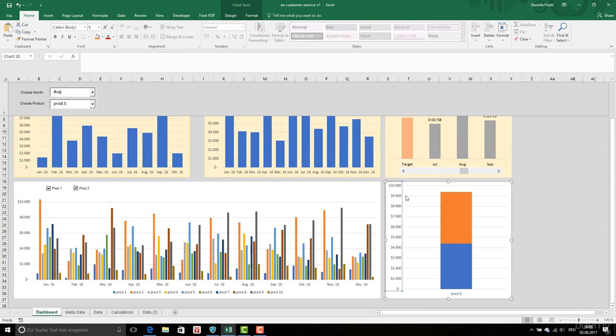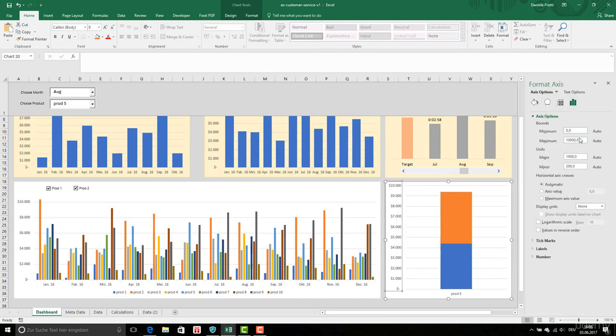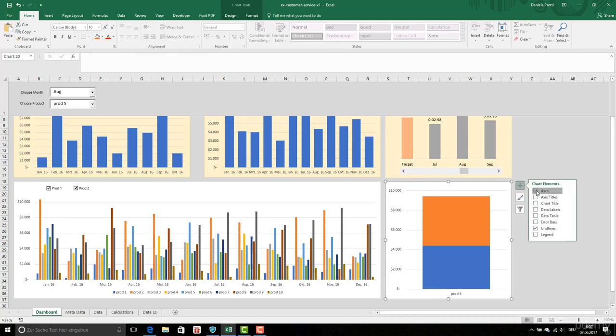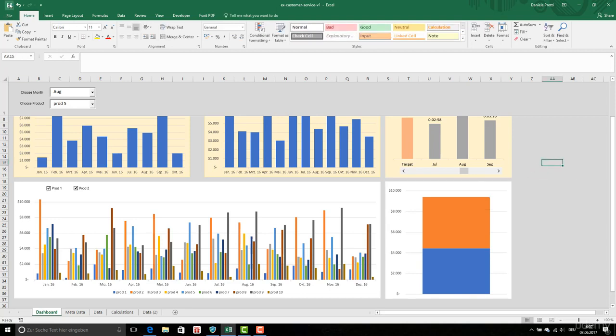So axis, first of all, I'm gonna format this, and I have 10,500, and then I'm going to close this. I'm gonna select this. Okay, axis not available. Oh yeah, we can keep them, but I'm not going to show the horizontal one. Cool, that's it. I can also say budget.